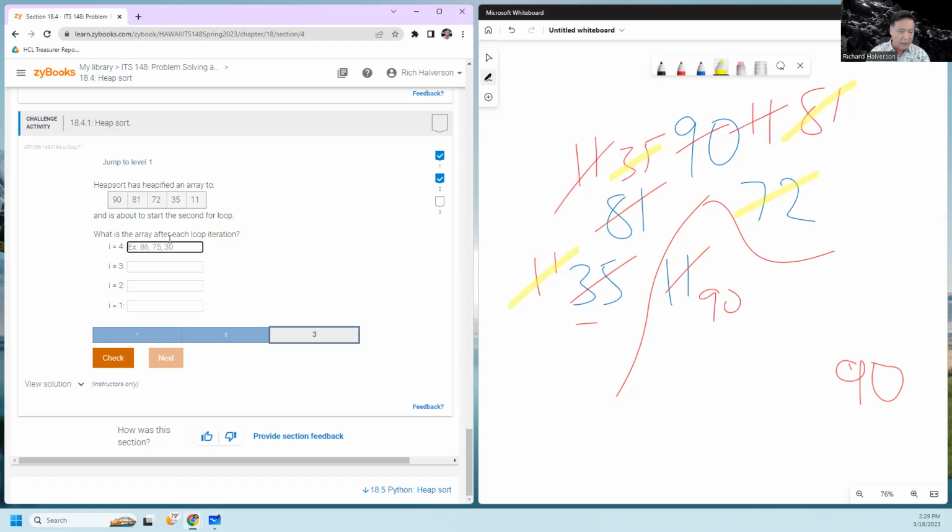So it is 81, 35, 72, and 11. And then 90 is at the end, of course. Okay, so that looks like the first one. Oh, I can't check that.